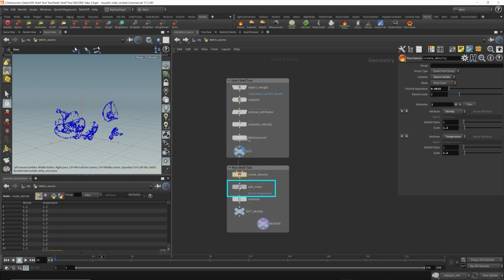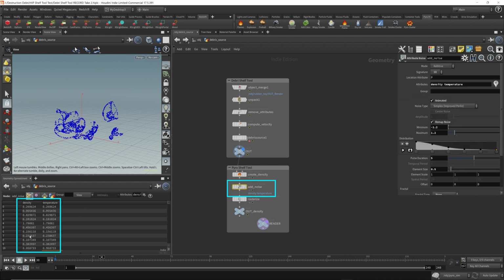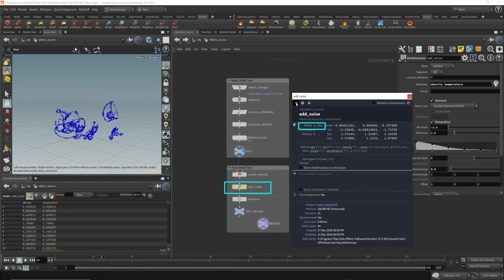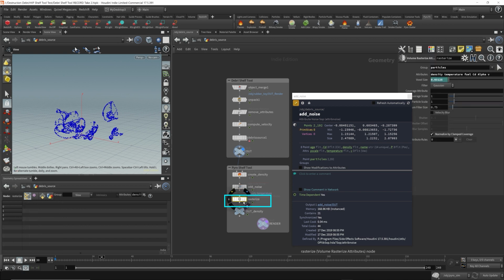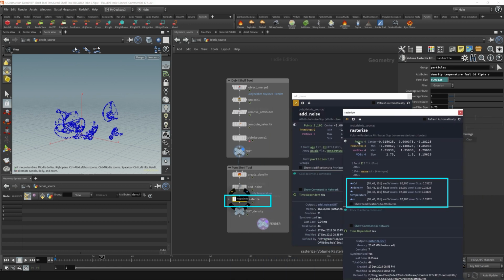So that's what the next node does. It randomizes those values. So now we have more interesting density and temperature values. Next, it takes those points. So I'm just going to take a look at the noise. This is 2,192 points. The rasterize node takes those points and turns them into a volume. So if we look at what the rasterize has, it has 4 points. And they're all points for the volumes. They're all volumes. So that's what the rasterize node does.